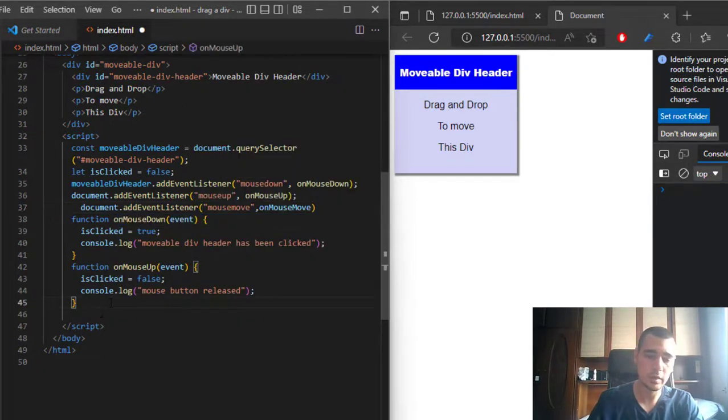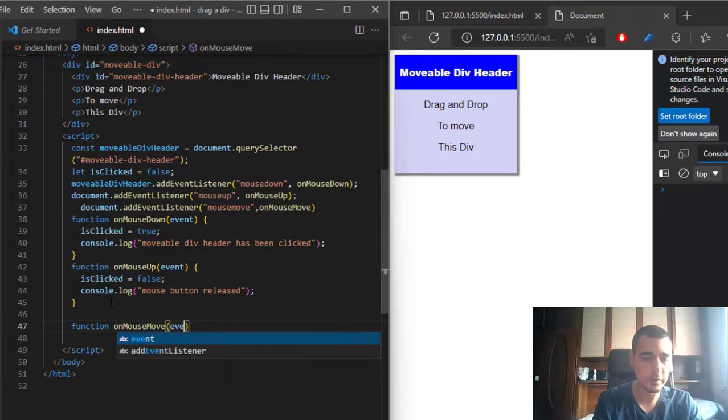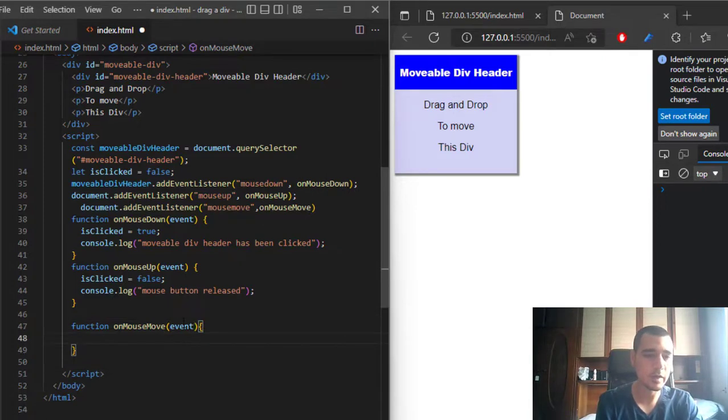I'll go down here and define the function, and it's going to be receiving an event as usual. The event that I'm receiving will contain properties called movementX and movementY. These two properties tell me by how much my mouse moved since the last time this event was fired. By changing the coordinates of the movable div by an amount equal to movementX and movementY, I'll be able to move the mouse and have the div move according to my mouse movements.